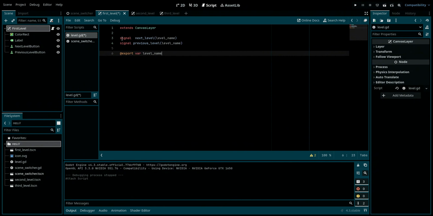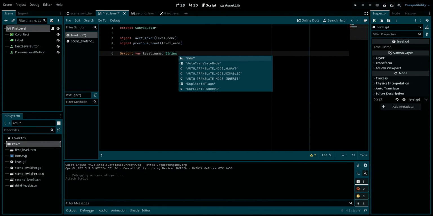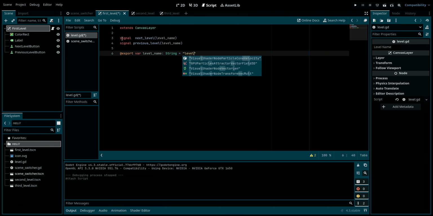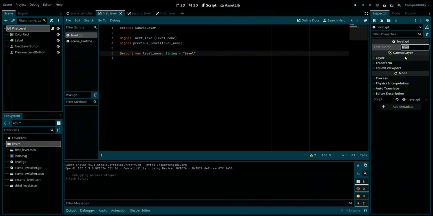Now we need to create a new variable with export var level name. It's going to be string, and let's go ahead and initiate it to level. Now when we save it and go to the first level inspector, we have level name here. We just need to rename it to first level.